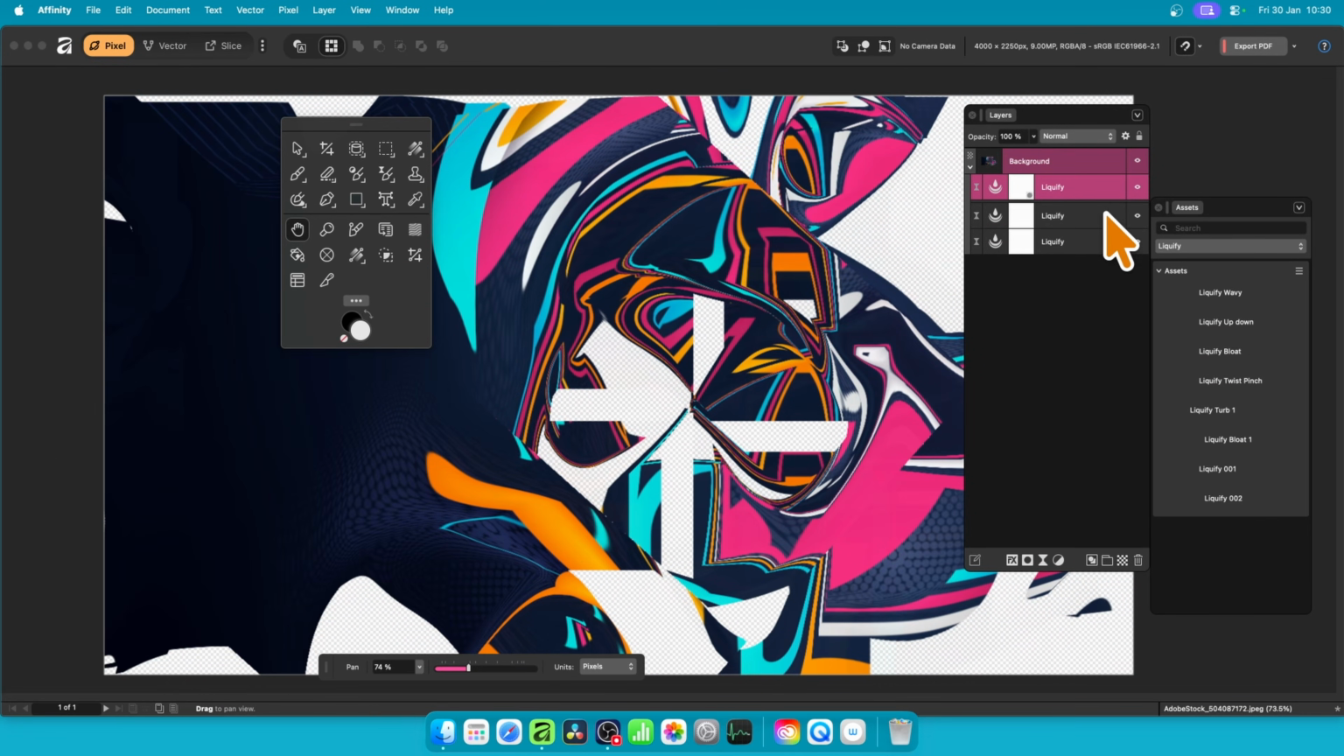It only changes it here. That liquify effect here, it's not changing the asset. So if you think, oh, I've lost the asset, no, you haven't. That asset is still exactly the same as it was before.